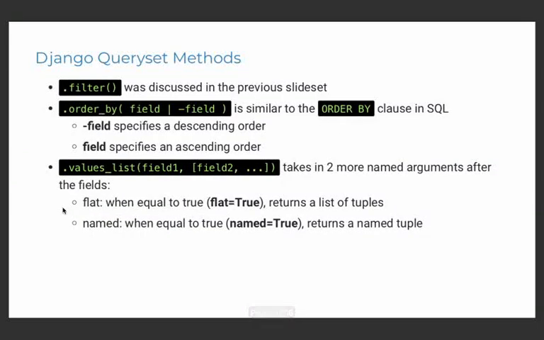Okay? So .filter was discussed in the previous slide set. On the previous module, it uses lookups. So let's not talk about that. The order by method takes in a field, as I said. Okay. If you add a minus sign before the field, it means that it's a descending order.